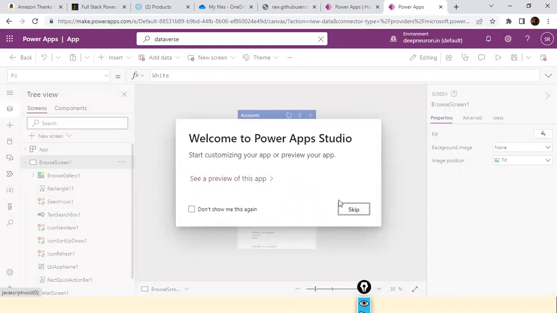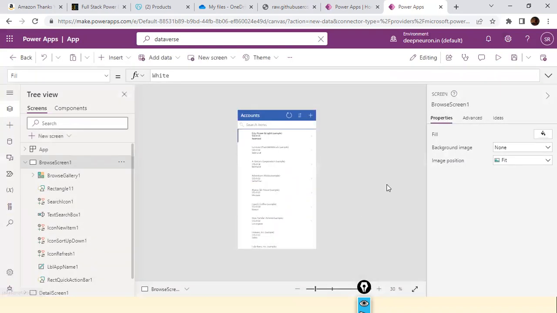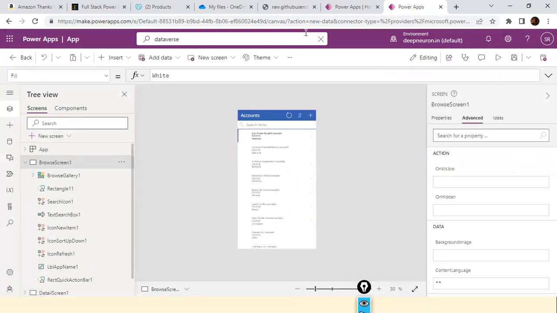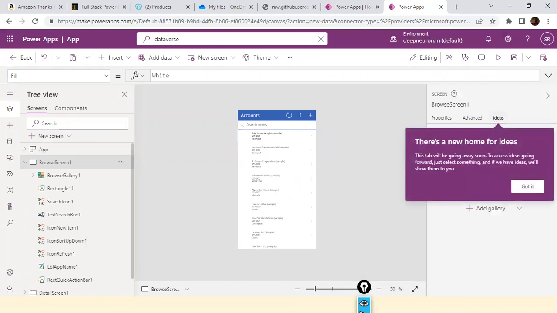See a preview of this app. It is showing the app, right? Welcome to Power App Studio and Advanced. And here you will find something called ideas.